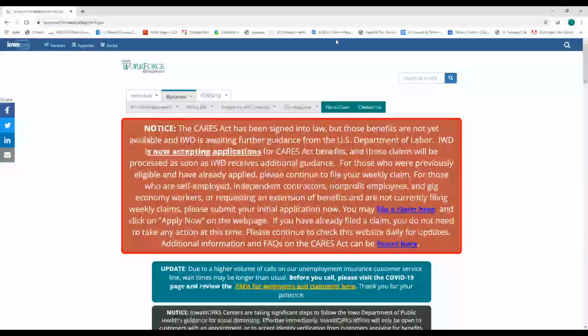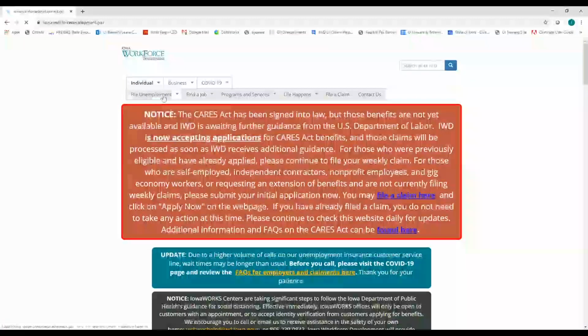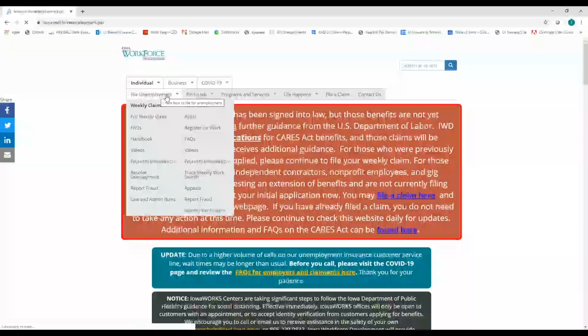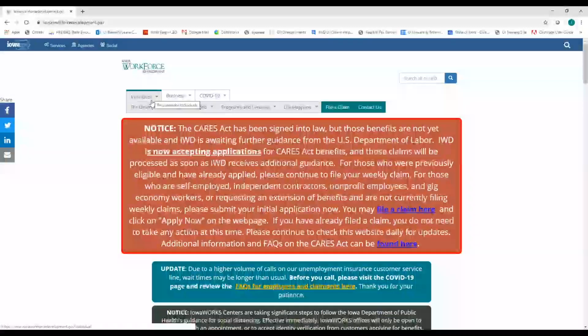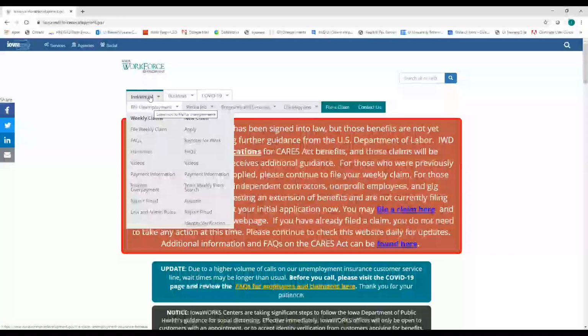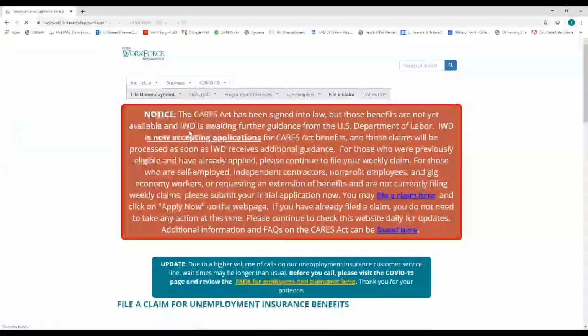www.iowaworkforcedevelopment.gov. Once you reach that website, this is the home page. You can go here to the left under individual and click on the drop down arrow and then file unemployment. And over on the right hand side of that drop down menu, it says apply, and that is found under the new claim section. So we'll click apply.